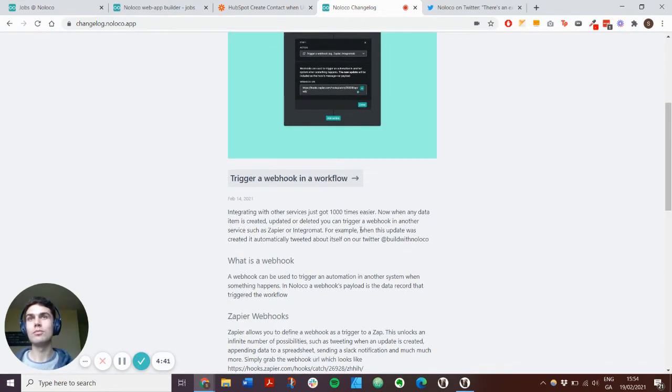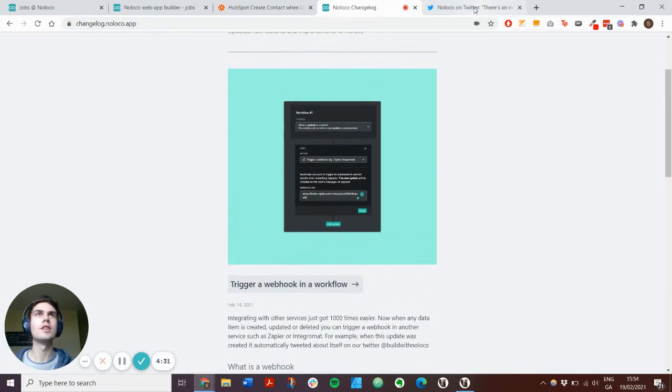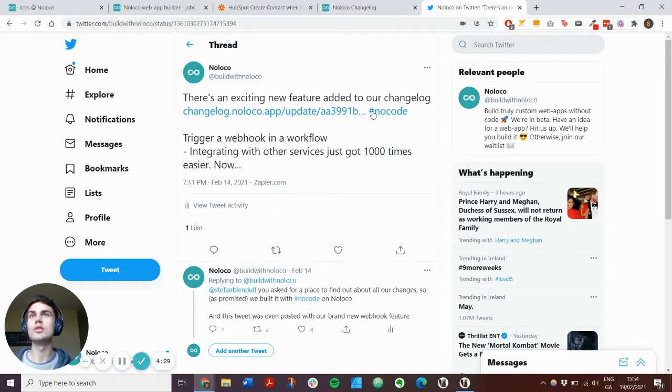So now, whenever a data item is created, updated, or deleted, you can trigger a webhook in another service such as Zapier or Integromat. And we actually use this feature ourselves to post an automatic tweet on Twitter once this new changelog post was created. So we're able to use this ourselves, which is very cool.